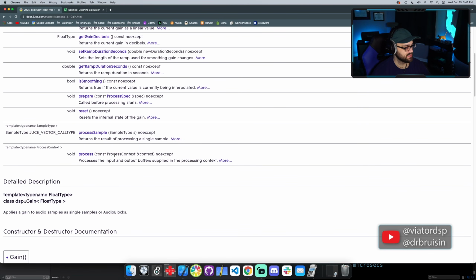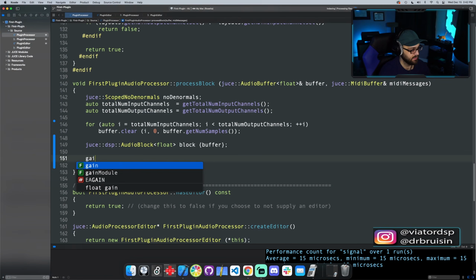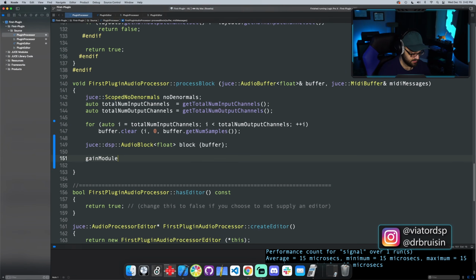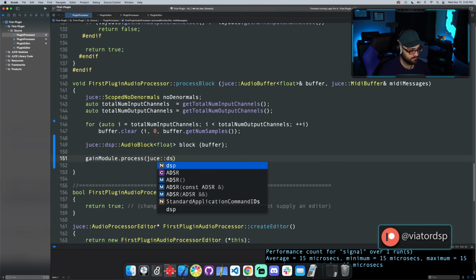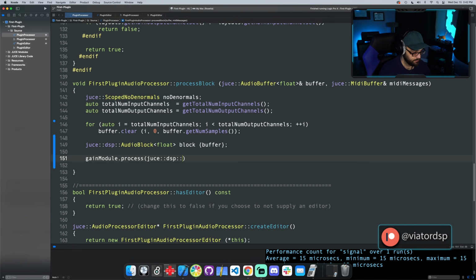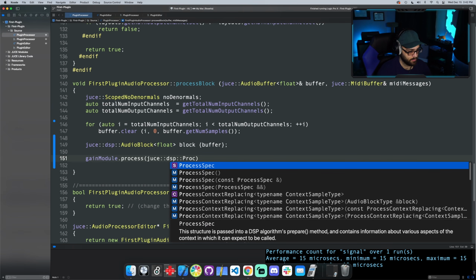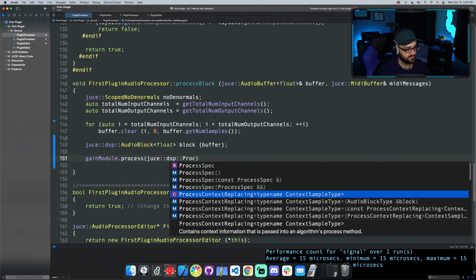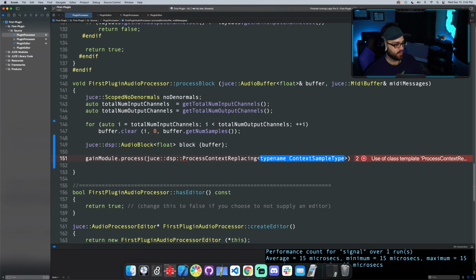See, we've got process, and process context is what it's asking for. So we can say gainModule.process, and we need to pass it a process context, and that's also in JUCE DSP. It's called ProcessContextReplacing because we're replacing what's in the buffer already, and in this case it's the block that's referencing the buffer.